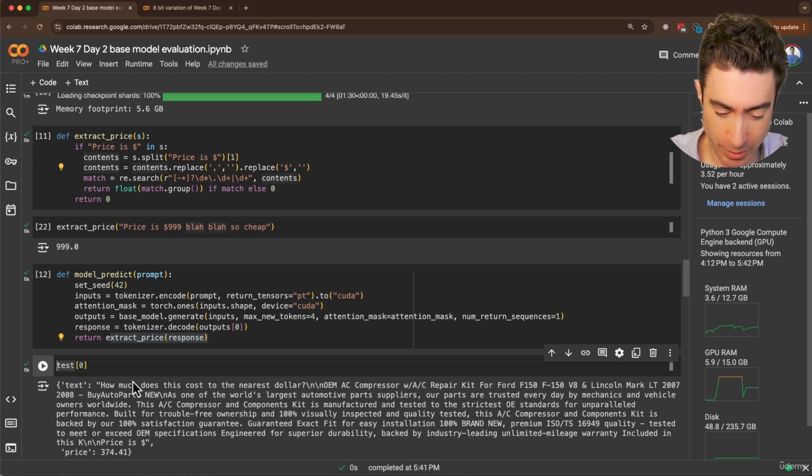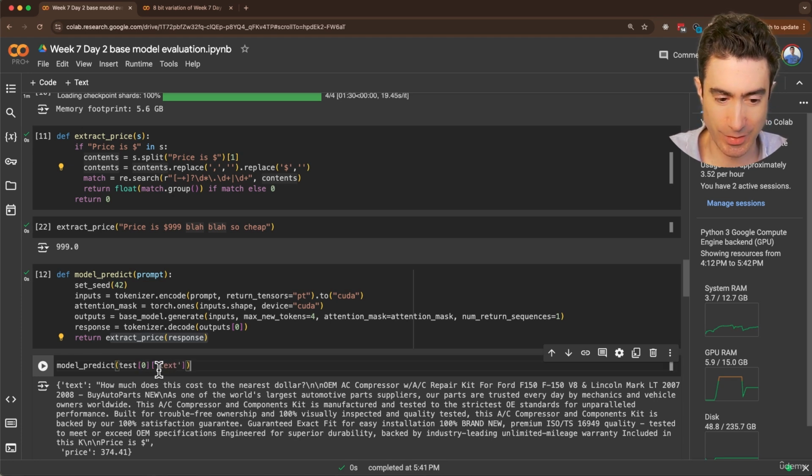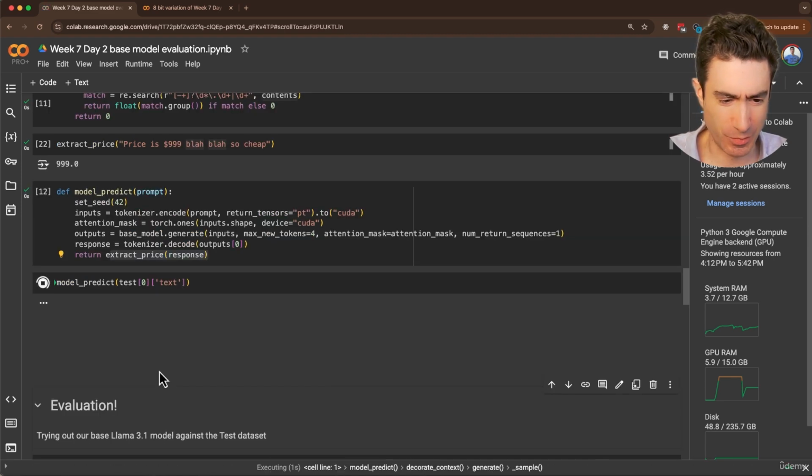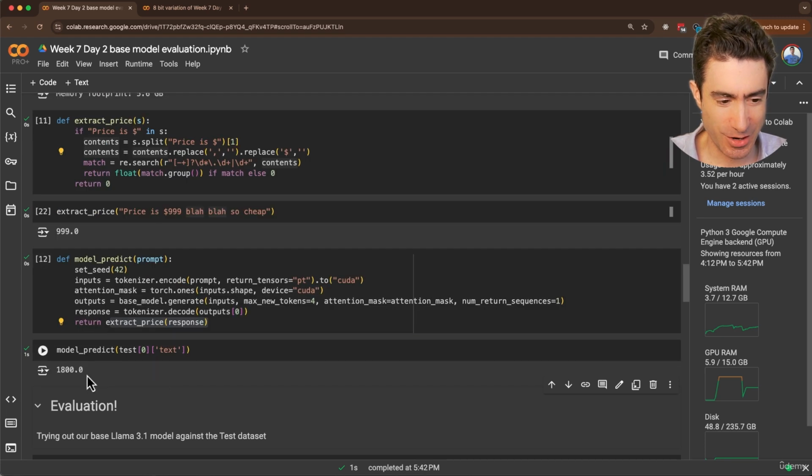So we're going to say model predict test 0, and to get the prompt out of that, I just call text on that. So are you ready? Here we go. LLaMA 3.1 base model is going to try and predict the price of an OEM AC compressor with something repair kit. Okay, and it's predicted $1,800, which is rather far off. So that is potentially a bad omen for how the LLaMA 3.1 base model will work, but we might have just gotten unlucky with the first example. But that will be revealed in the next video.